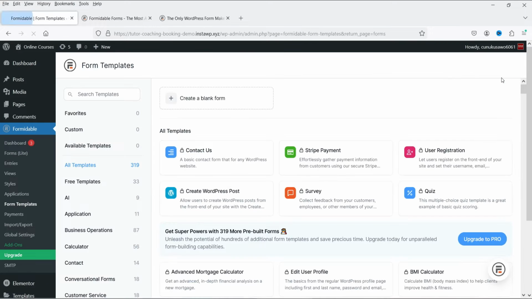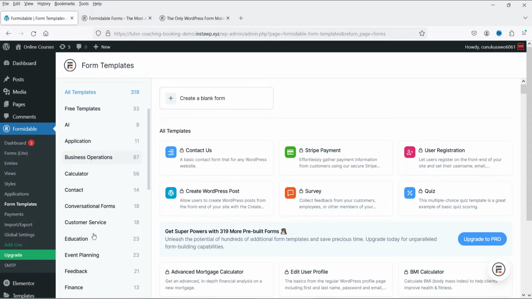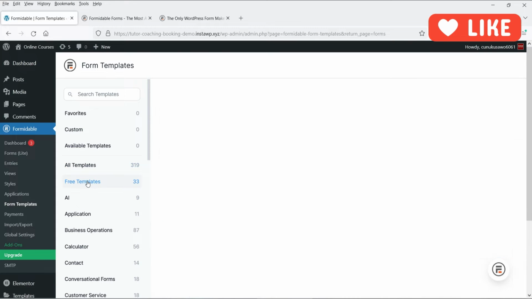Click on it. Now when you try to create a new form, you can use a blank form and you can add the fields manually, or you can use the pre-designed templates. You will see there are 319 pre-designed templates that you can use. Some of them are for free and some of them are the part of pro plugins. Let's see which templates are available in the free.